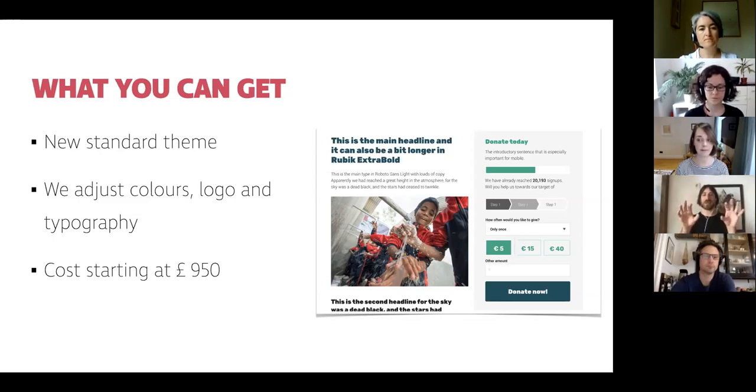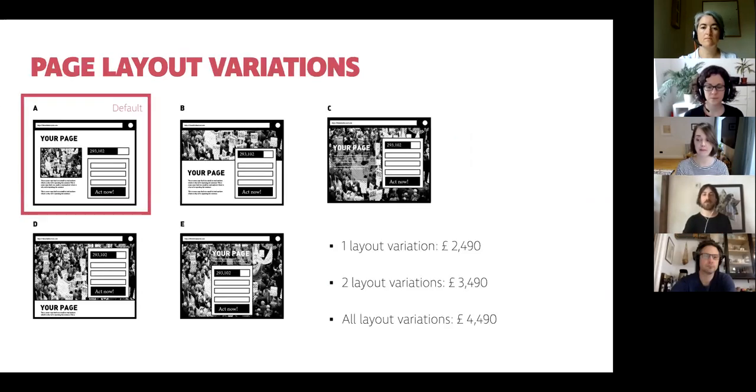So the standard theme comes with what we call the default layout. So the default layout is the simple 2-column layout that you can see on this screen grab. And this will be available to all of you, as mentioned. And if you want to add either page layout variations, we'll be talking about that in a second, or you want to have like multiple designs for some reason, then the cost of implementing one of these designs would apply.